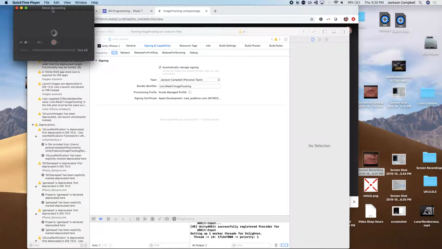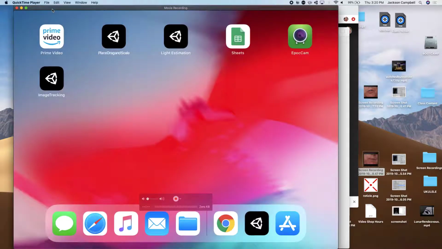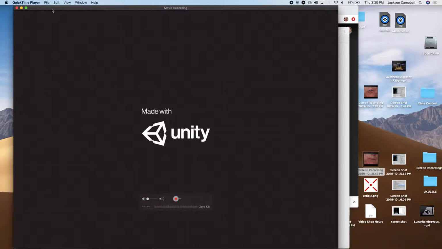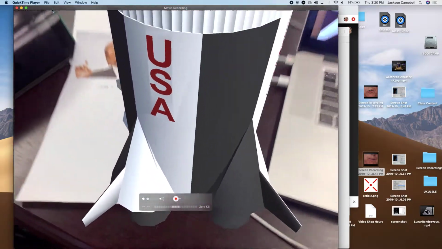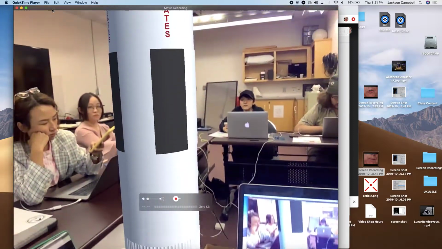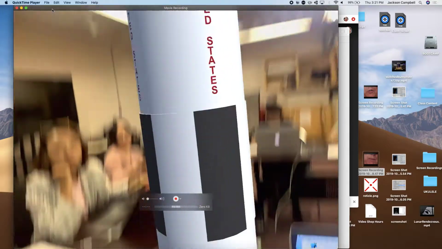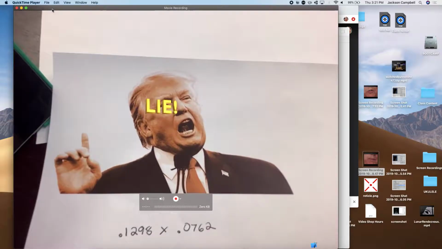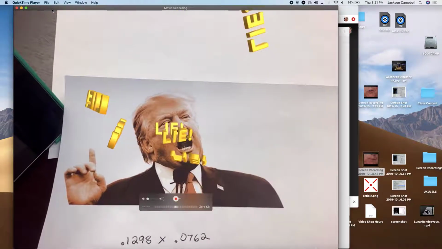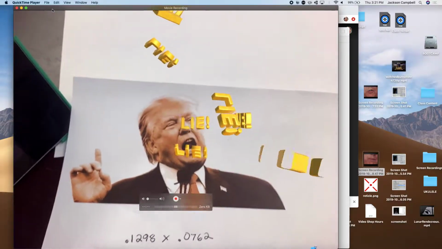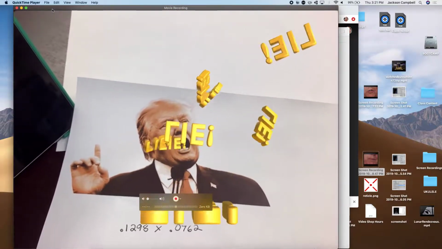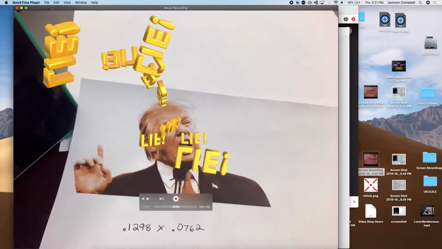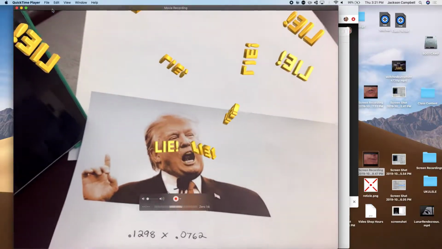Okay, so when this is working correctly, you should be able to look at the Apollo and it will launch this rocket. And if you look at Trump, oh yeah, he's spouting lies. Cool. Really? Is it a particle? Yeah, it's a particle system. That's fun. We'll look at the asset here in a second. I made the lies in Blender.